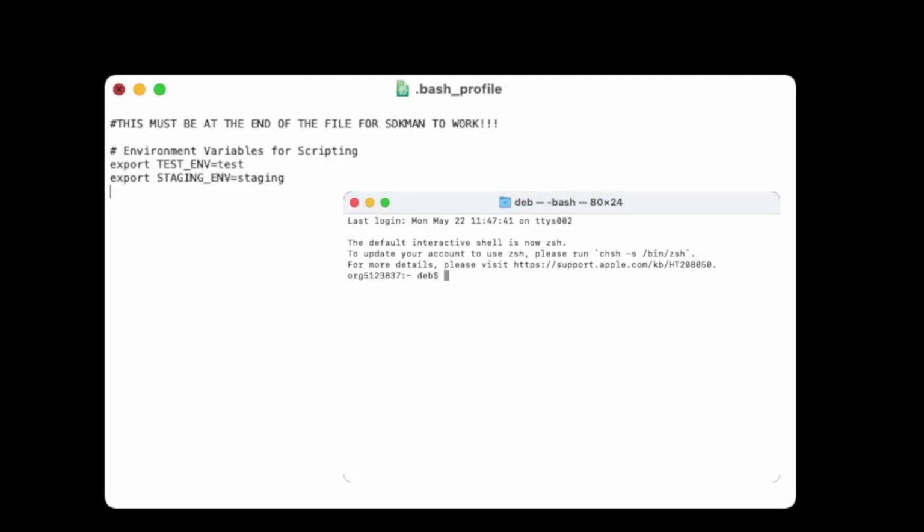Now earlier in the bash profile we set up two environment variables. One is TEST_ENV, one is STAGING_ENV. Okay, so now let's see whether those environment variables are set or not. So for test underscore env, I can see test, and similarly if I put staging underscore env, it is staging. So now we are successfully able to set up the environment variables.